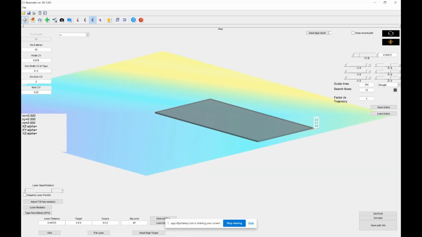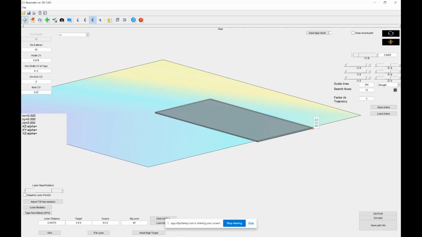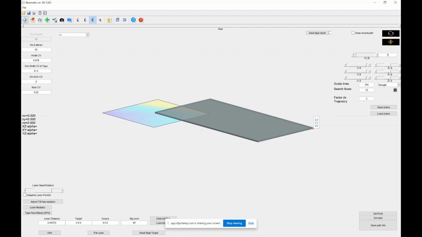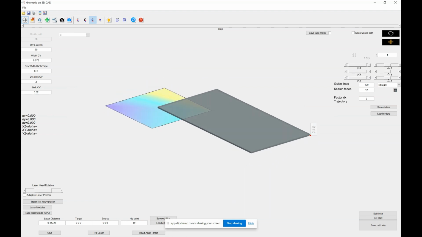I change the size of this plane with this slider. You could also select the value and click enter. For example, I click 1, and then the size would be changed like that. With this arrow at the left side, you could rotate it along the main axis, and with the right side, you could move it.